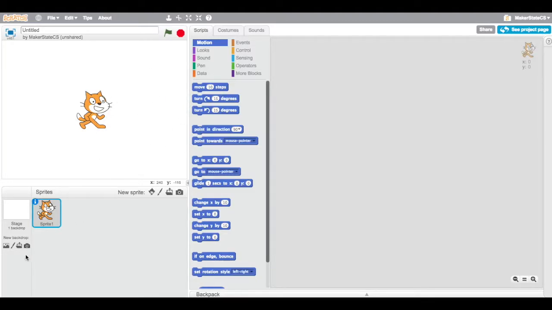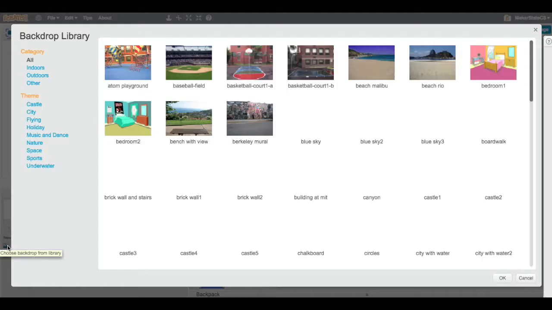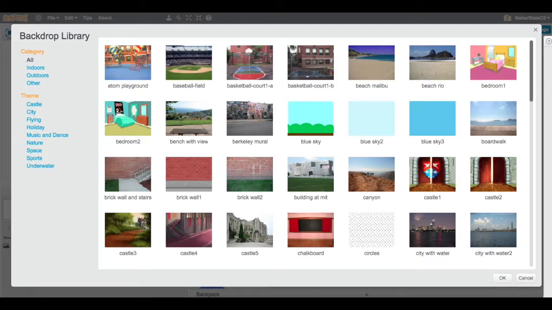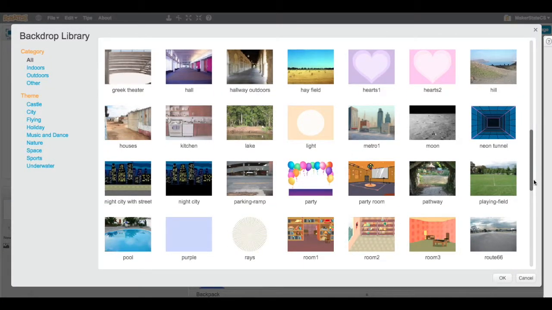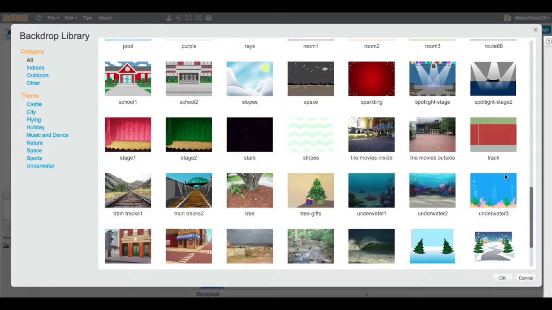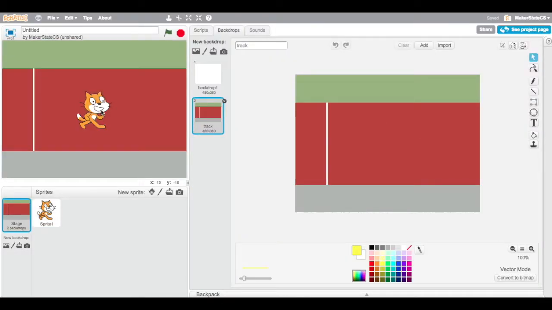I'm going to first add a backdrop by going to the bottom left and clicking on this leftmost option next to New Backdrop, which is this image of the mountains here. I'm going to click on that, and that's going to launch the backdrop library. These are all alphabetically sorted. I'm going to go down to the letter T and pick this track right here. Great, so I have a track.